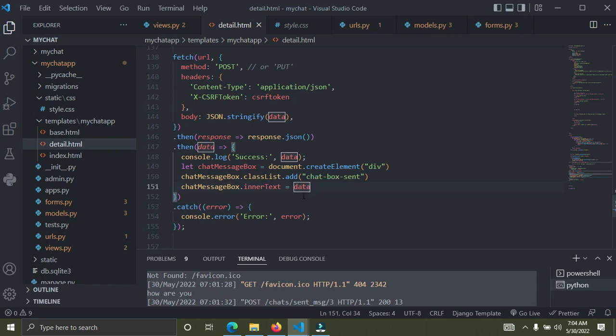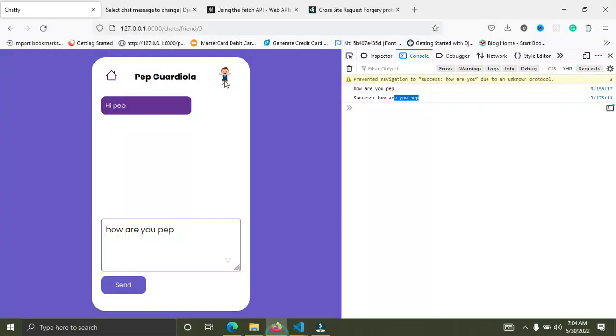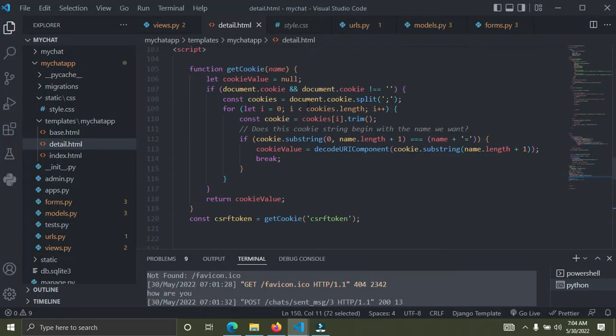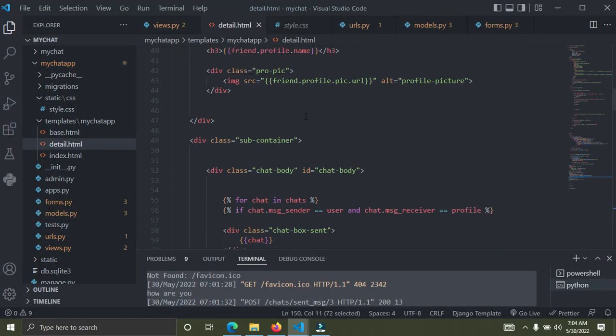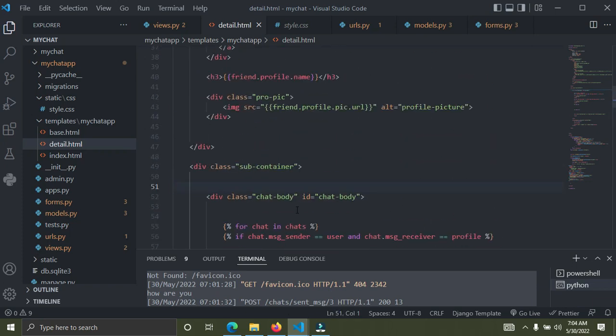Now that we've done this, I want to make sure this is being appended to the parent. There's a container here that is holding this chat message, so I want to make sure this thing is being appended to the container. I'll show you the container right here. If you scroll to the top, you see we have a chat body that is holding the whole chat. So I'm going to get this chat body by its ID.